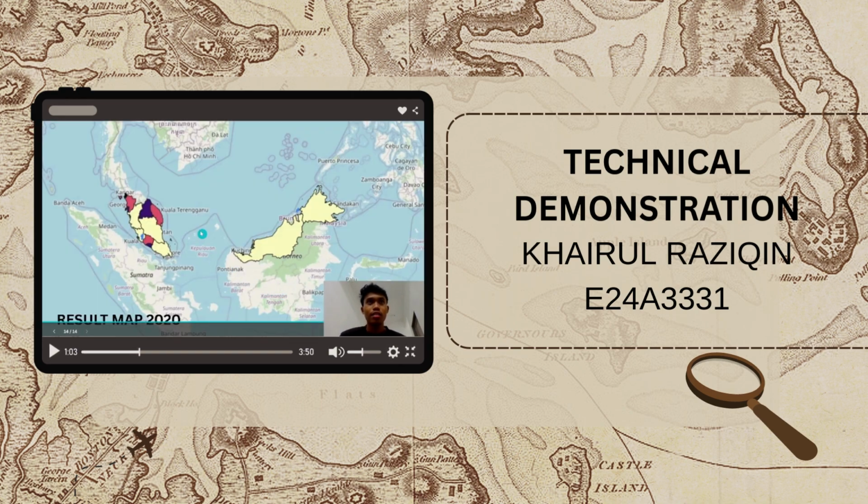So this is an example of my map, which is the result map for 2020.